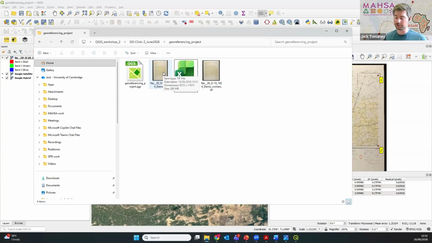So it will save in the same location as where your ungeoreferenced map is. So if you've chosen your georeferenced corner map to save in a different folder, the GCP file will be where your ungeoreferenced map is. And that happens quite often. We think you've lost the point file, but it's actually just in a slightly different folder. So this is automatically saved.